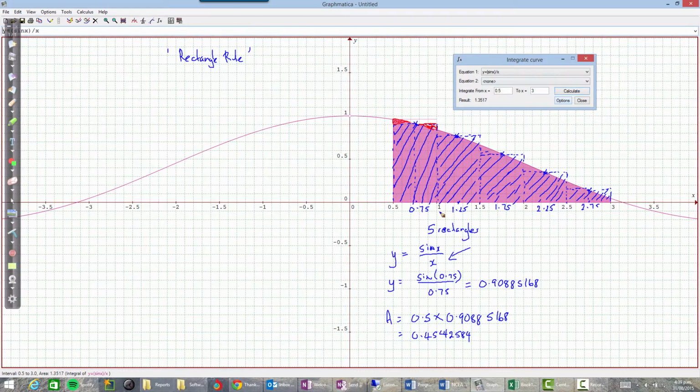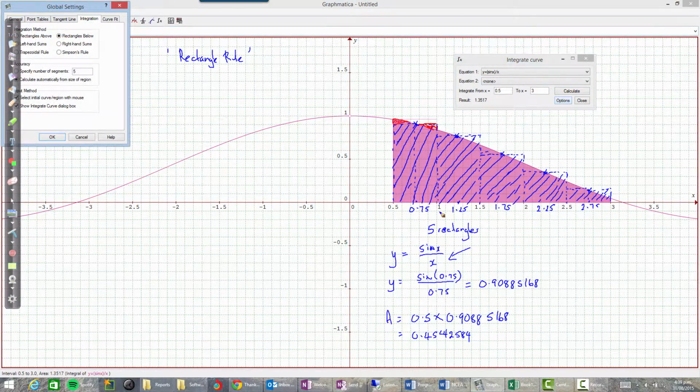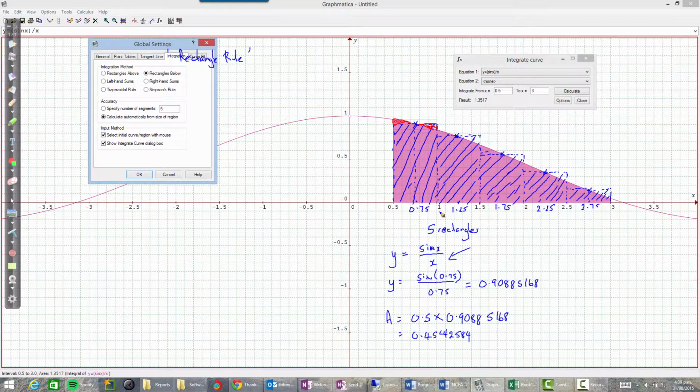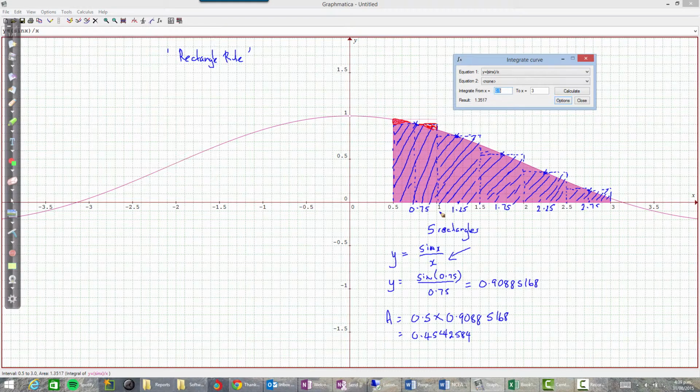Now you might recall that the actual area was pretty much, if I go back to that, pretty much like that. So click on options here, calculate automatically, and let's do that, and 1.3517 is what we're getting here.